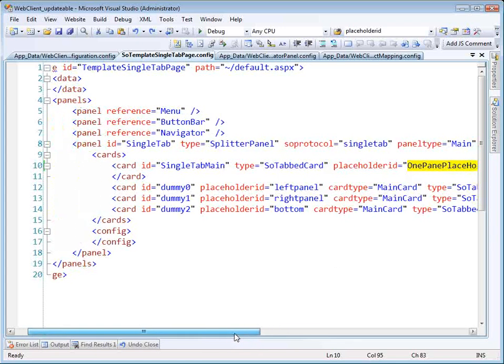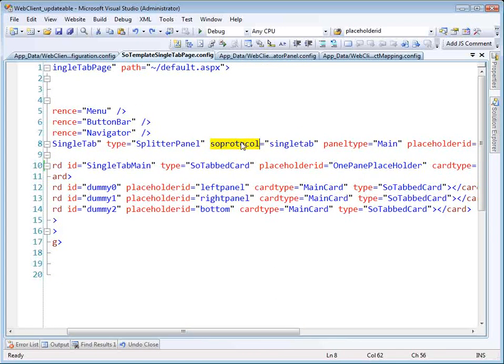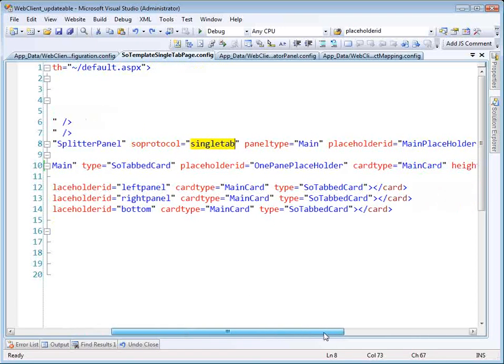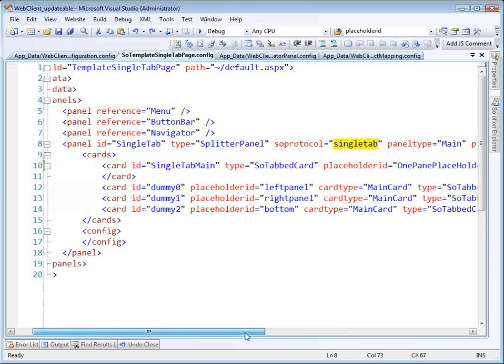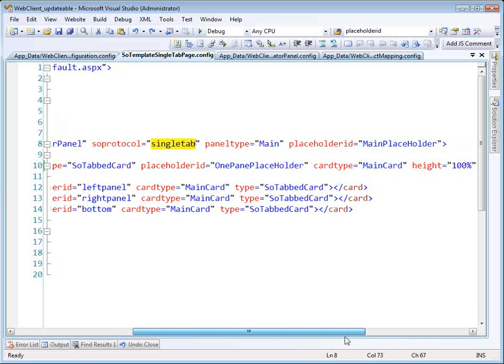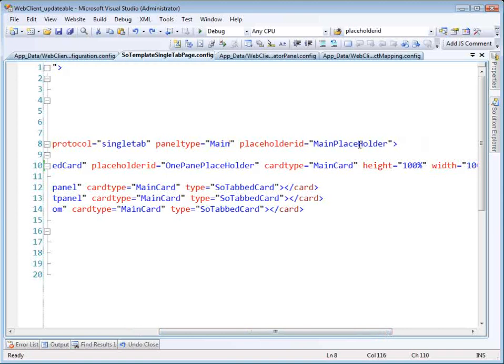Okay, so looking at the panel definition again, continuing on, I have an SO protocol here called single tab, and I can issue that SO protocol in order to navigate and bring focus to my panel. Okay, the panel type is going to be of type main, and then the placeholder ID for that I'll just specify as main placeholder.